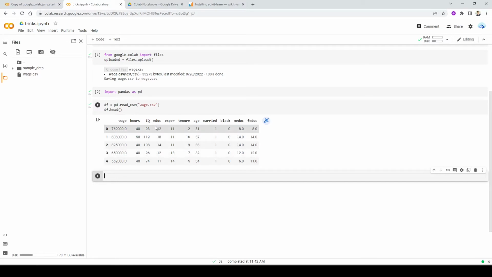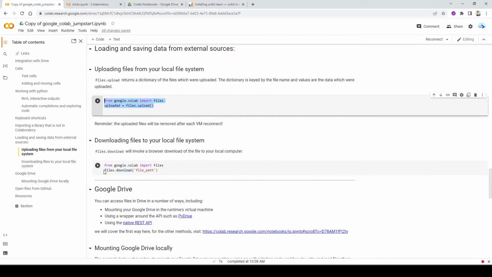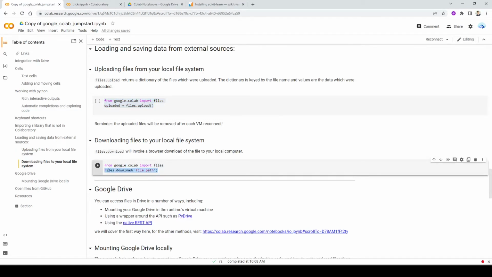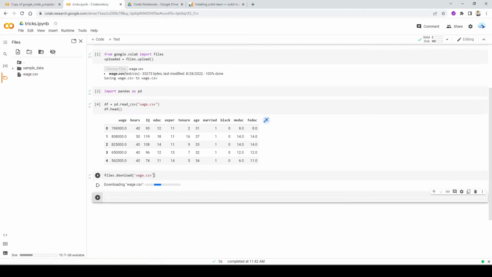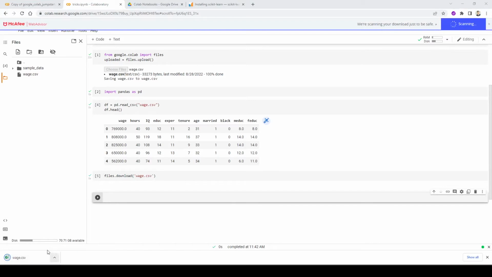Okay, so that's how you upload a file. How can we download? We use the same files module, and we simply use files.download. As simple as this: files.download. Imagine you made some changes to this wage dataset and now you want to download it. So you call files.download, and then again you have to give it the path. The path here is wage.csv. If I run this cell, it's going to download it to my local computer after I made some changes to it.